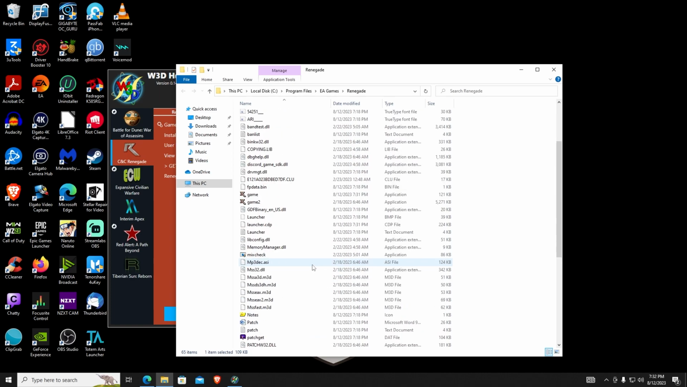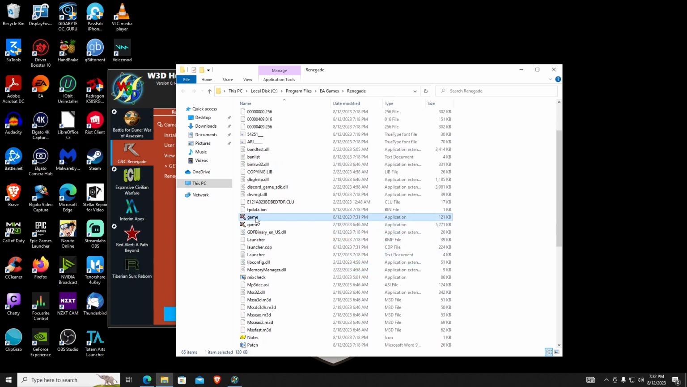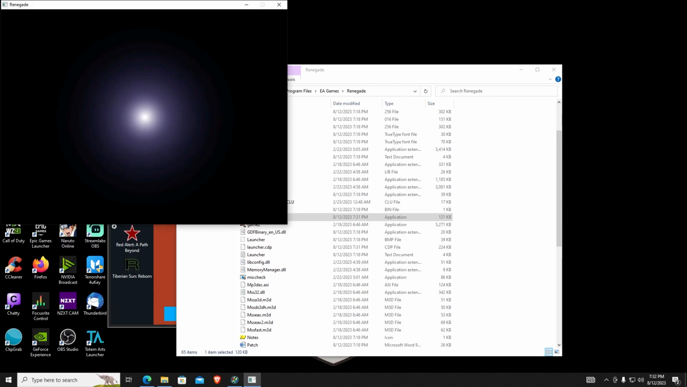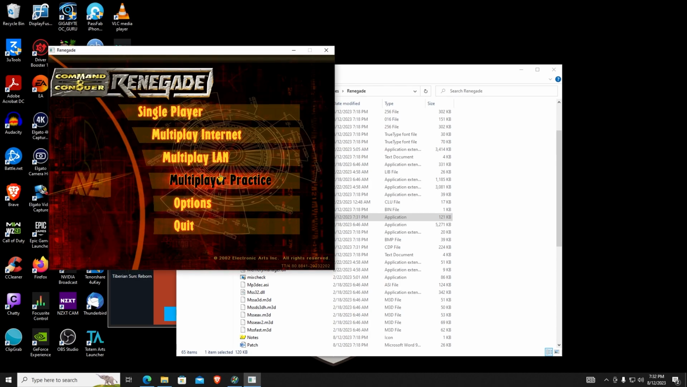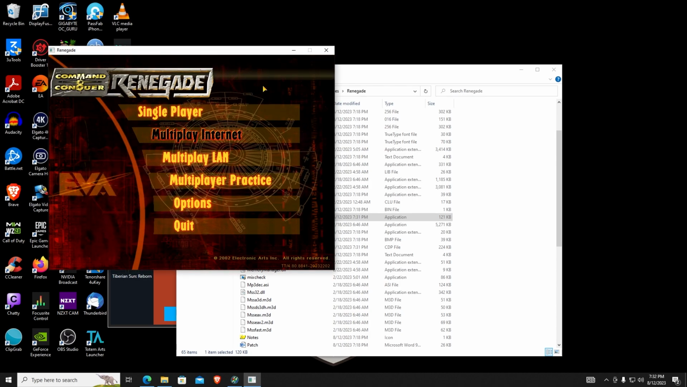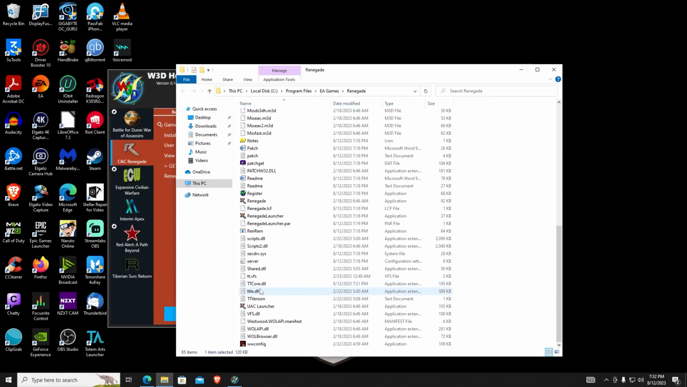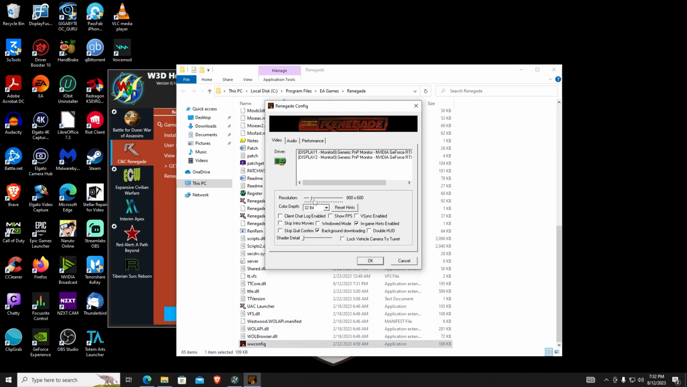So for the first time, if we hit game right here, your game may look something like this where it's in low resolution. So we're gonna quit out of that. Scroll down here until you see www config. Click on that. You might have to click on it twice in order for it to adjust to find your monitor resolution. Pull this slider all the way up to your max resolution.